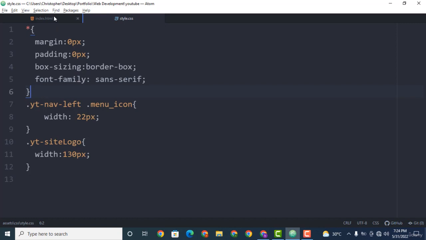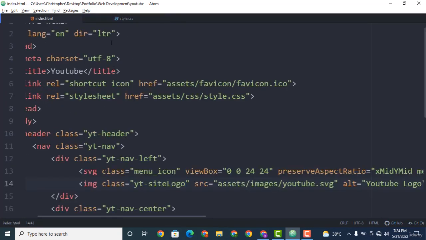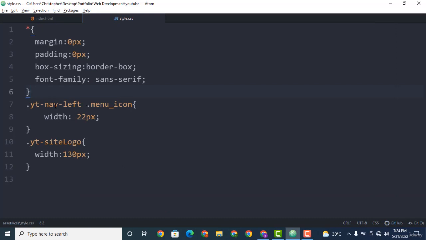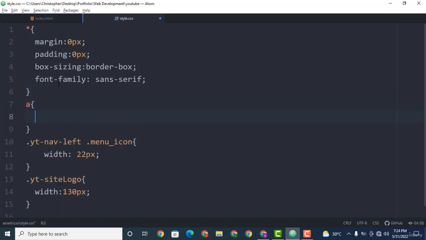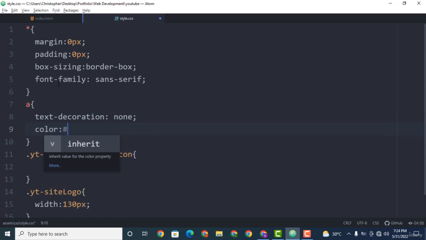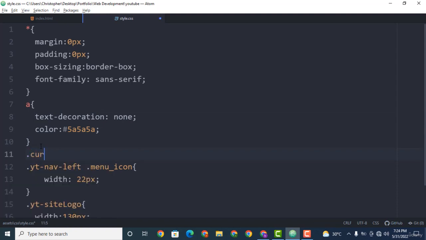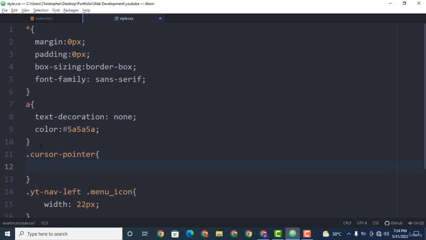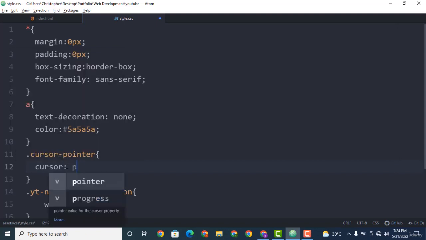And also a link over here has a text decoration attached to it. That's underline attached to it. So I want us to also remove the underline. So over here will be text-decoration: none. And also color to be #5A5A5A, then semicolon. And also I want a cursor, so this one will be .cursor-pointer. Then this one will be cursor to be pointer.